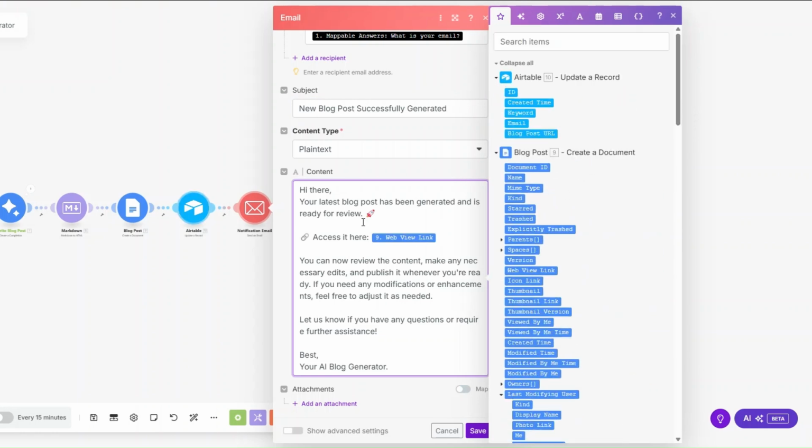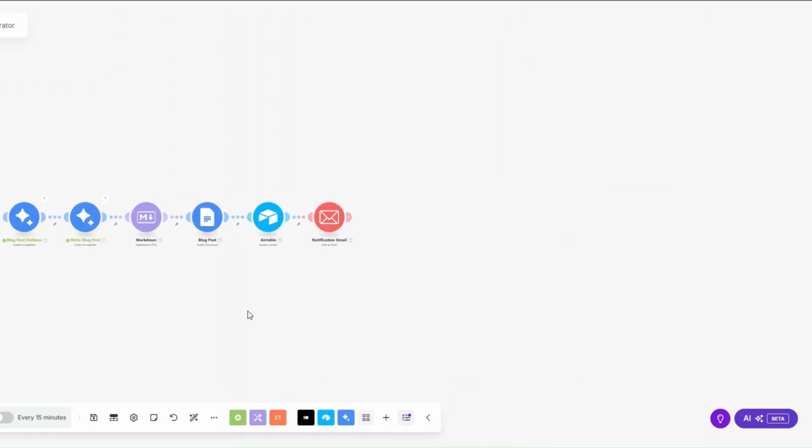You can now review the content, make any necessary edits, and publish it whenever you're ready. If you need any modifications or enhancements, feel free to adjust it as needed. Let us know if you have any questions or require any further assistance. There's your AI blog generator. I'm going to click on save.